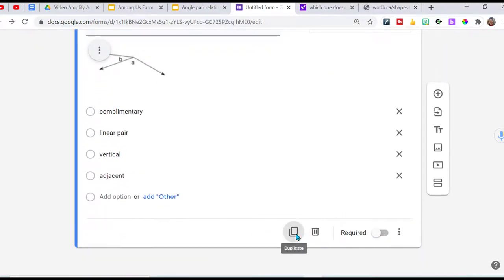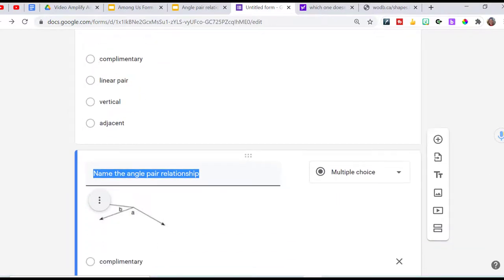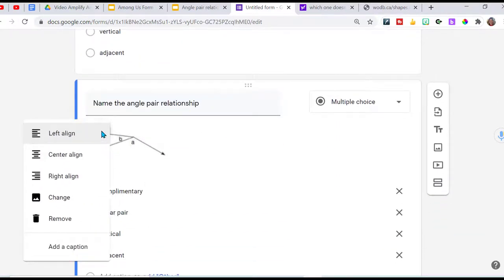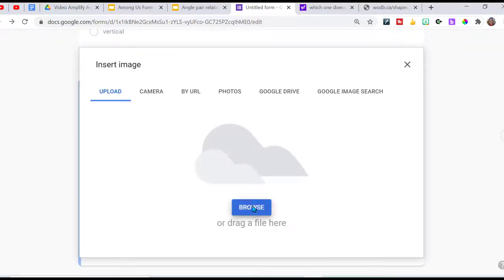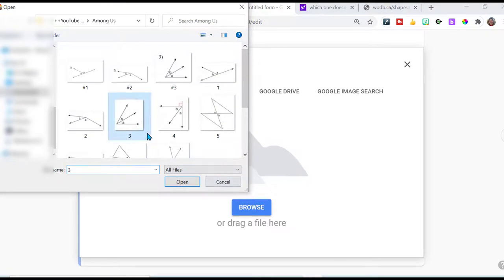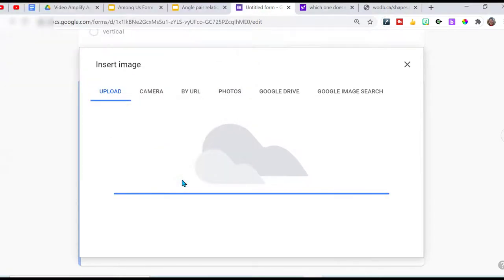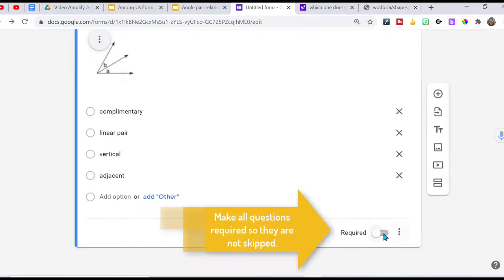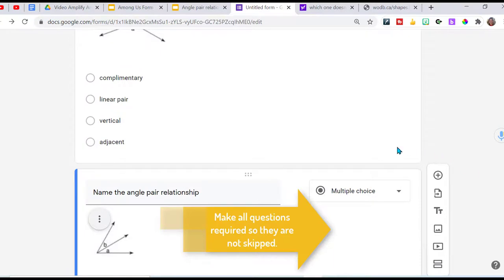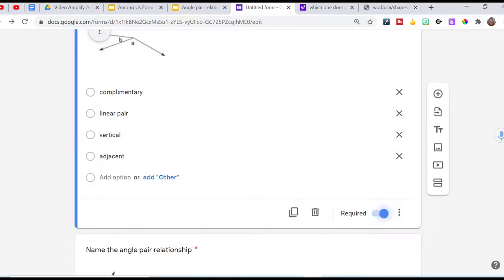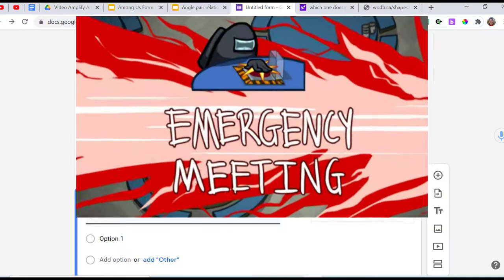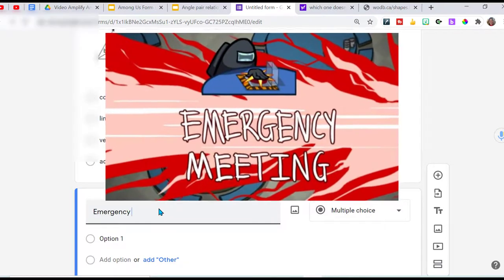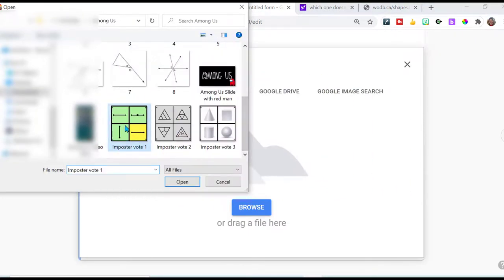I'm going to duplicate it one more time. Remove the image. And now I'll add a new image for question number three. I'm going to also make these all required. I did forget that, so let me go back really quick and make them all required. That way students cannot skip the next one. We're going to call an emergency meeting of which one doesn't belong.